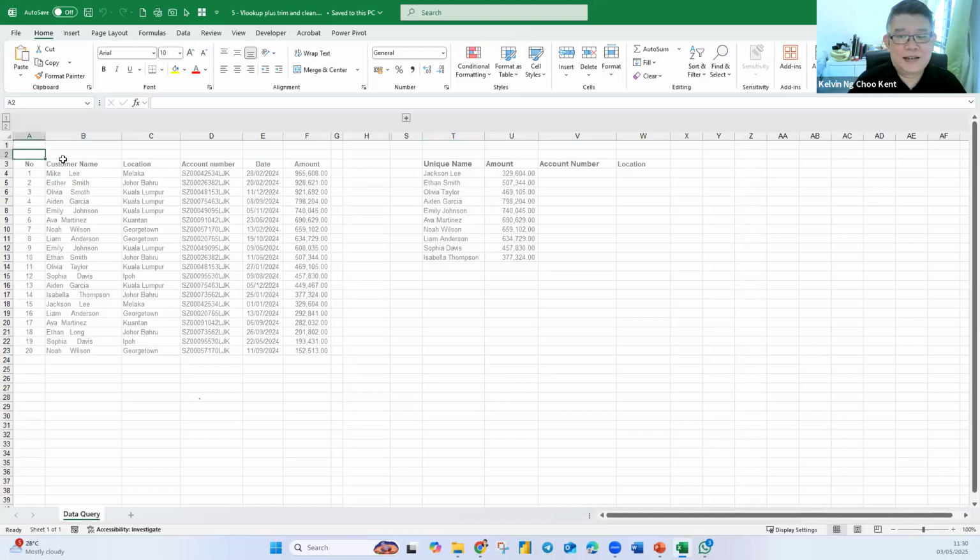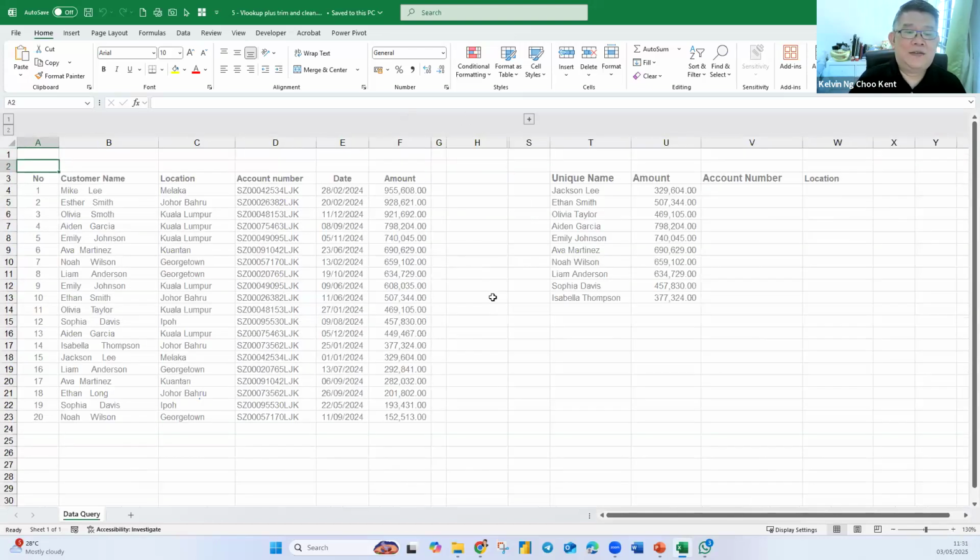Now this last exercise that we are having here is very common to all of us. The data given to us, you see that the customer names have lots of space in between and so on. But the one that we want to find is Jackson Lee. But here, where is Jackson Lee? Is there a Jackson Lee down here? Jackson Lee. You notice there's multiple space.